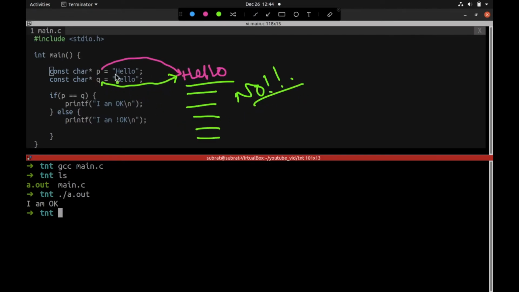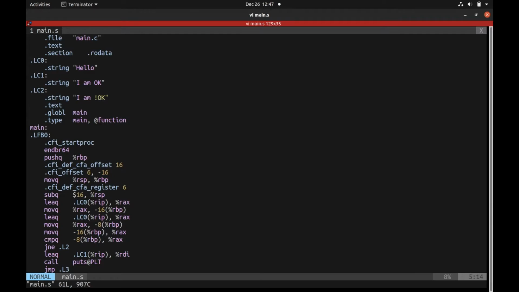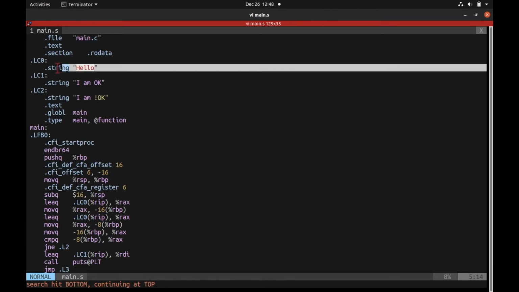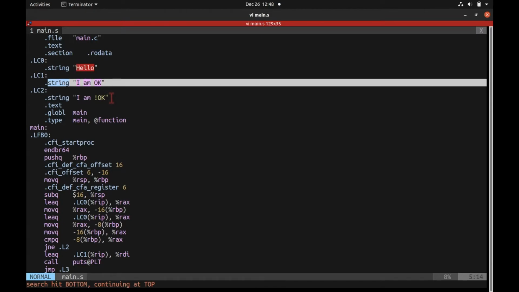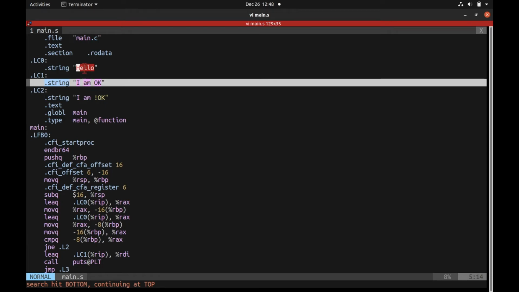If a string is written like hello, this string literal is constant, so it will go to a constant memory location. Now let's generate the assembly for this program. gcc main.c -S. Now see main.s. How many hello are there? Here you see there is only one hello, right? And this is also in a read-only memory location. Here you see all the strings are there, I am okay, I am not okay, everything is there. But it is unique.